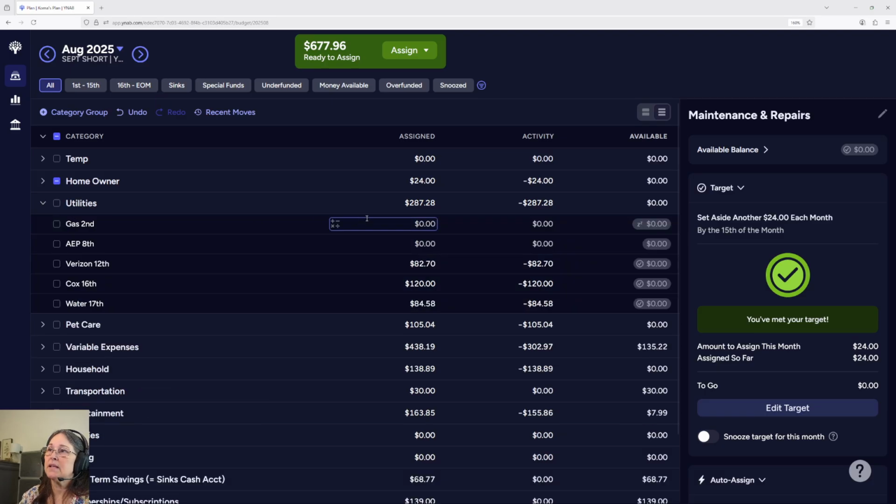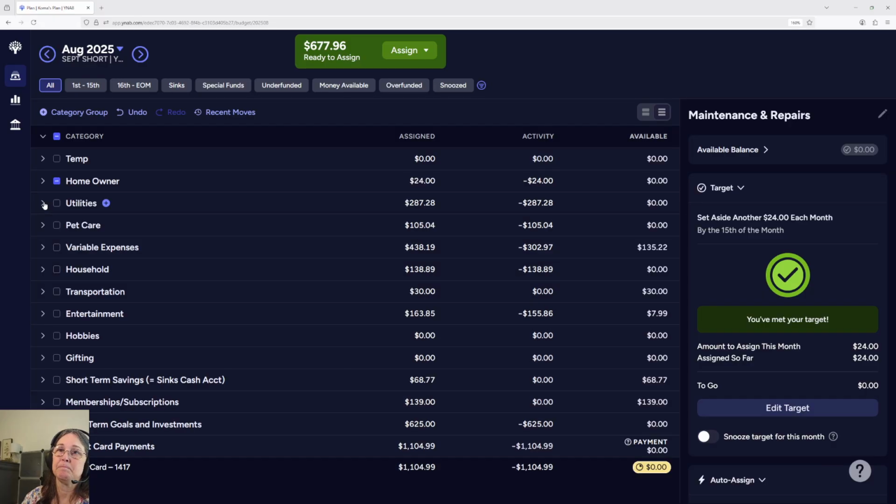In utilities, I already have everything assigned that I need to, and everything has actually come out. So we're in good shape. I don't want to apply anything to the gas or the AEP, because I feel like those three assignments that I just made to cover half of those three bills are going to be adequate to cover the first half of the month, next month.